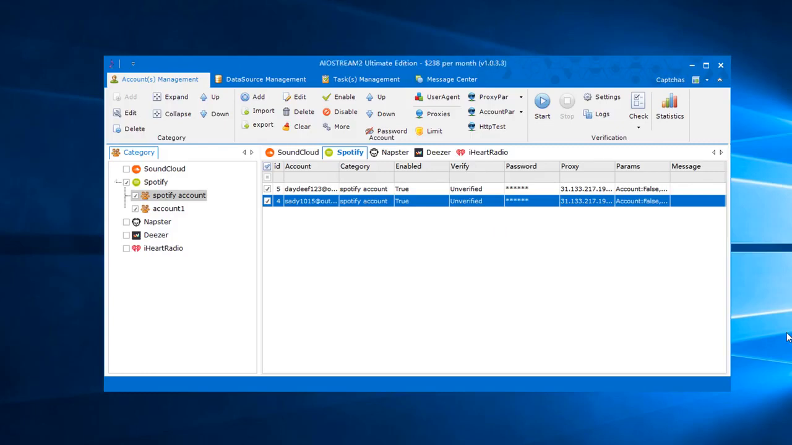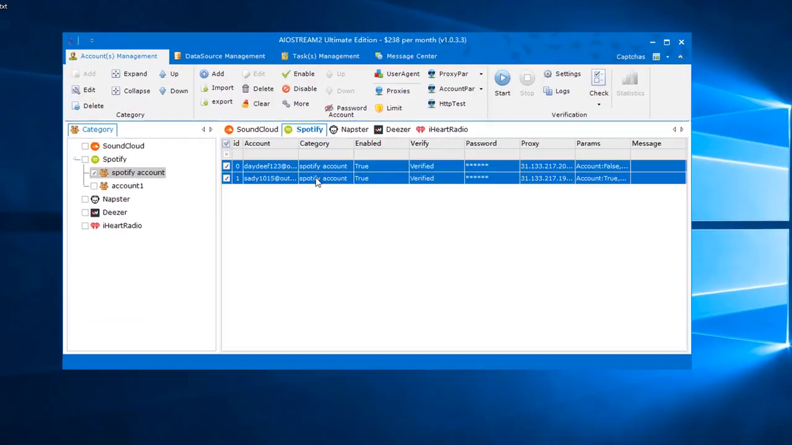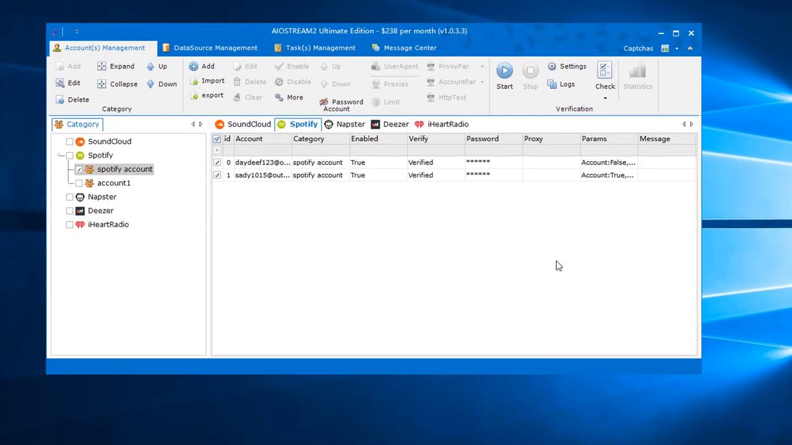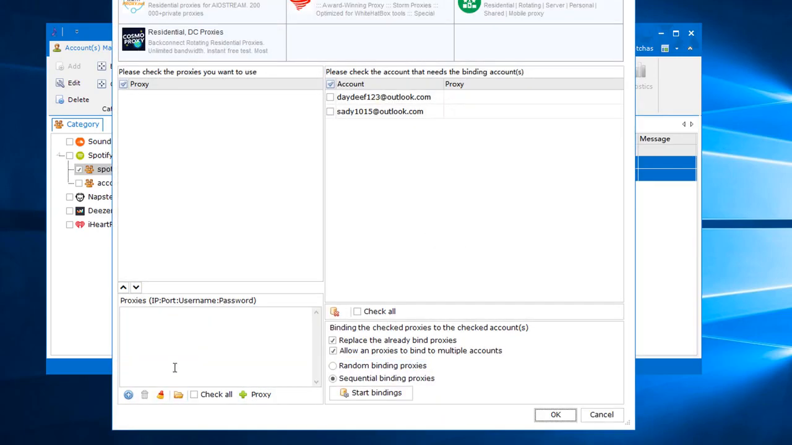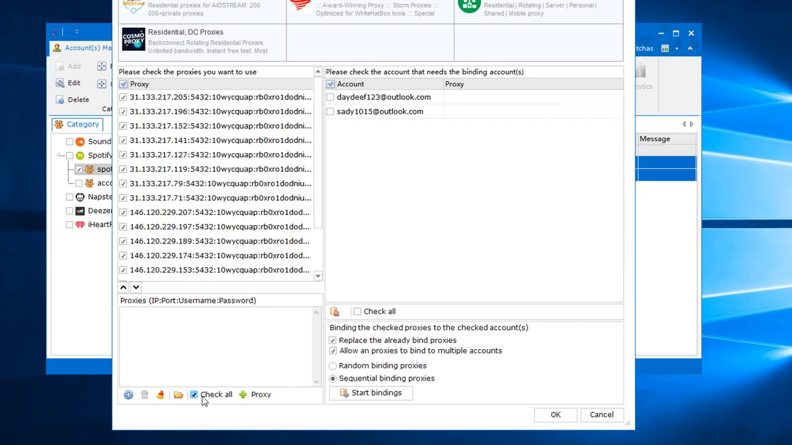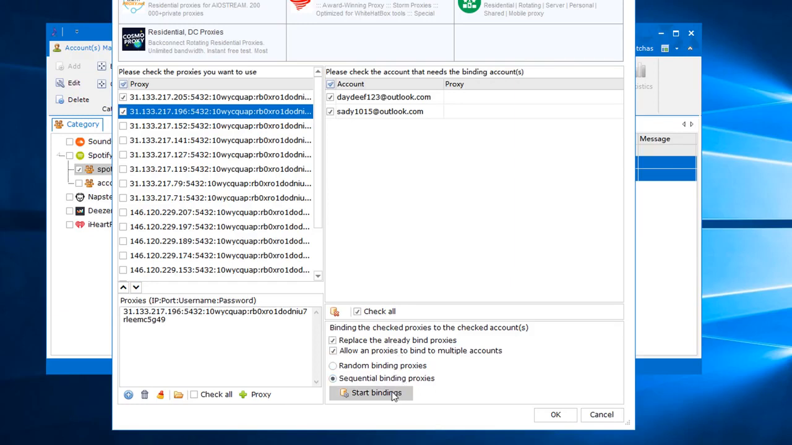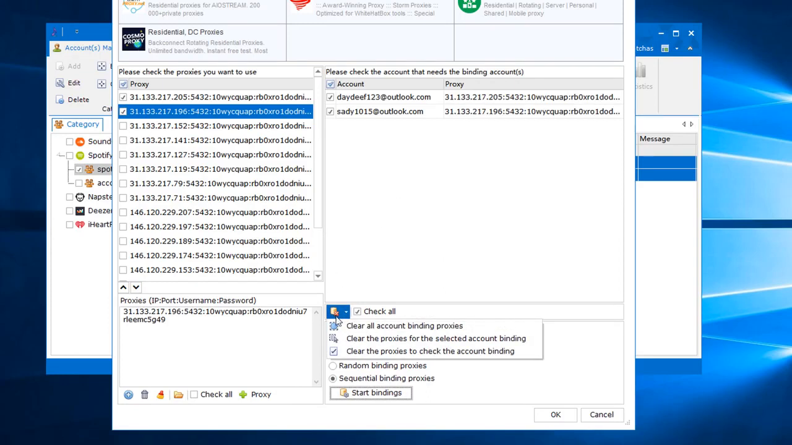Next, I will show you how to bind proxy for multiple accounts. Select all accounts, click Proxy, or click the right button, then click Proxy. Proxy can be added directly, or you can import from a file. Click Check All. You can select all proxies. Select all accounts, select Proxy. Choose which way to add proxy. Then click Start Binding. If you need to delete proxy, click here.